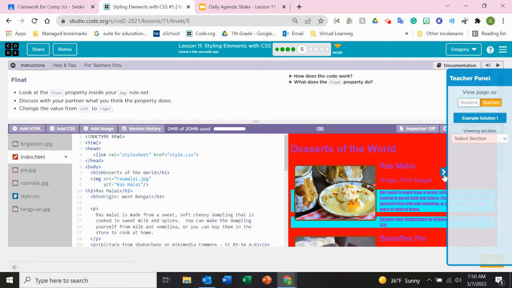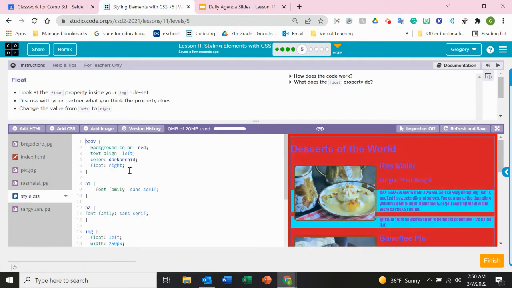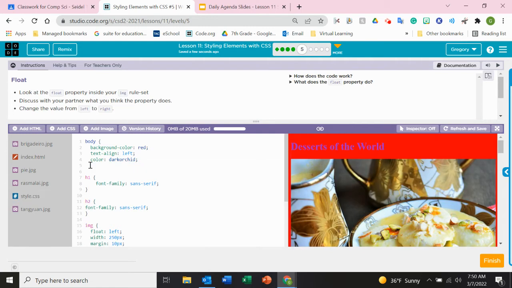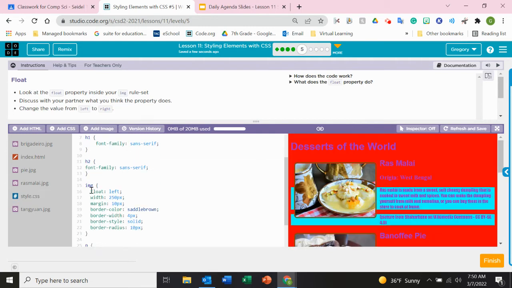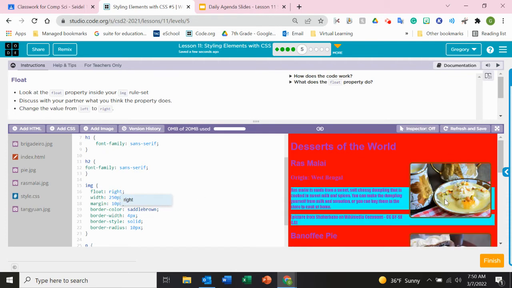So this one, you're going to have to move the pictures from left to right. So it says, look at your IMG rule set in your style sheet, as always. I'm going to go down to images, which is right here, IMG, and it says float left. So our pictures are currently floating left. They want you to change that from left to right. So you delete left, and you put right. As soon as you do that, it moves all the pictures over to this side where they were over here. Okay? Moving on.